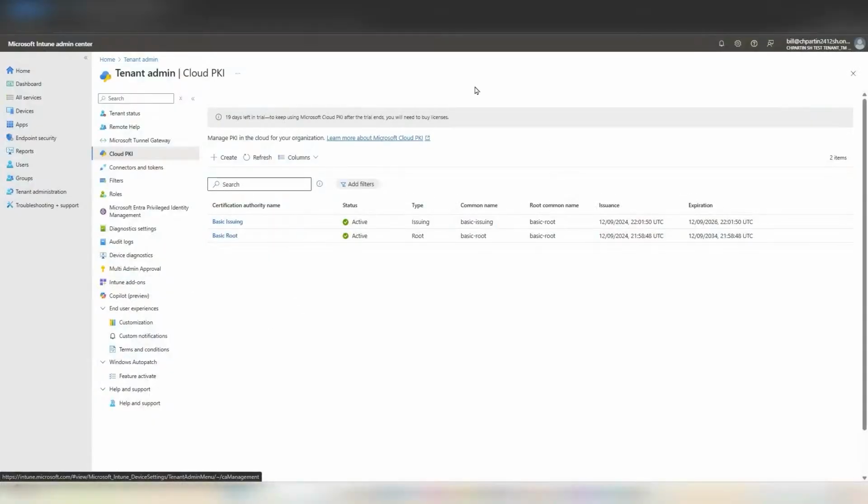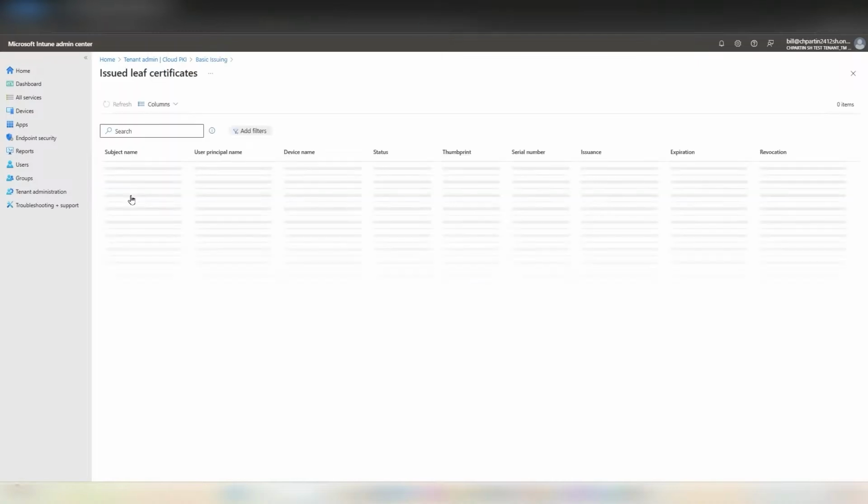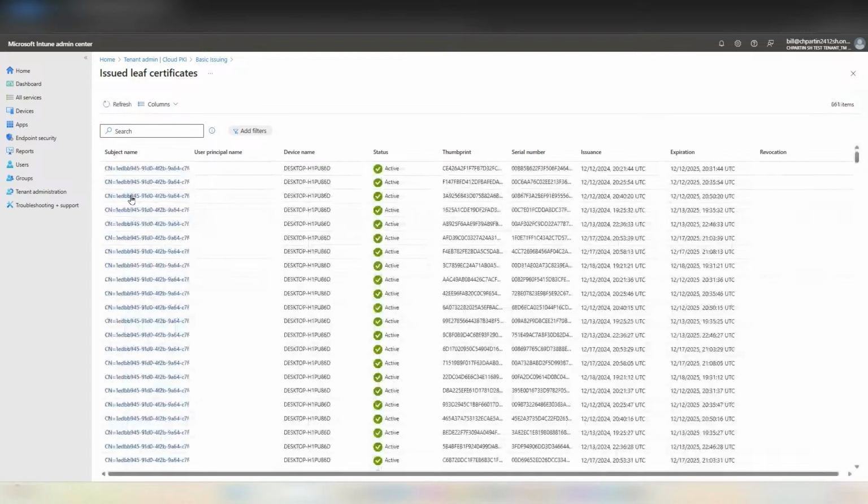So I'm in a different tenant than I was in before. Here's my issuing CA. I'm going to click on it, and it's loading up here. You'll see here that it's got 661 certificates that are active. And so I'm going to click on view all certificates. That's going to give me what's called the leaf certificate view.